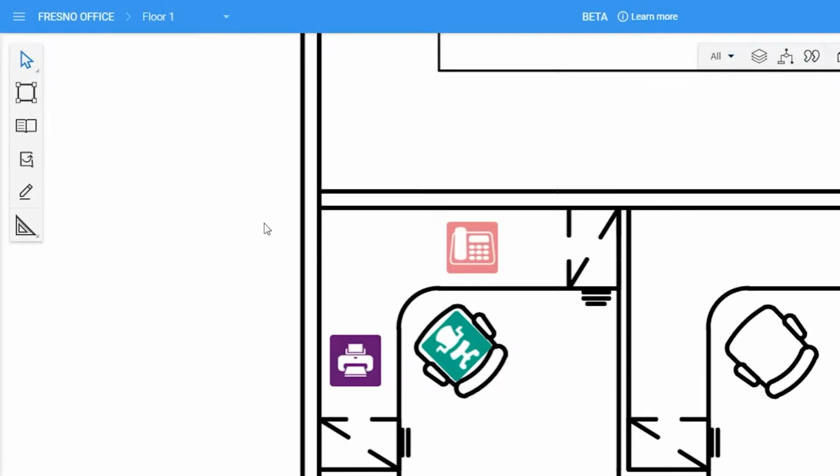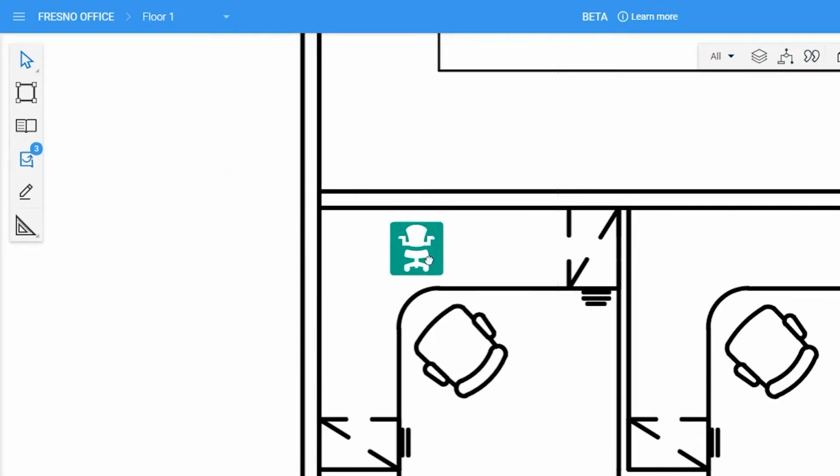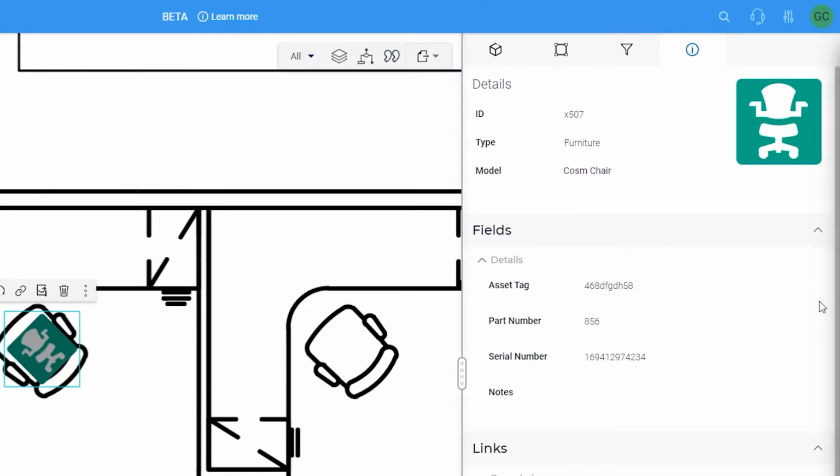For example, instead of deleting this cluster of Xyicons, I'll just unplot them and they'll be stored in the Unplotted Xyicons panel. When I am ready to see them again, all I need to do is drag and drop them on the space. As you can see, all the Xyicons details are intact.